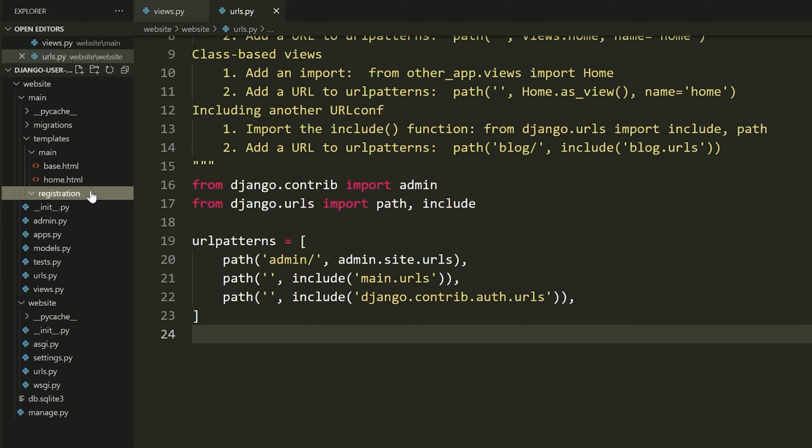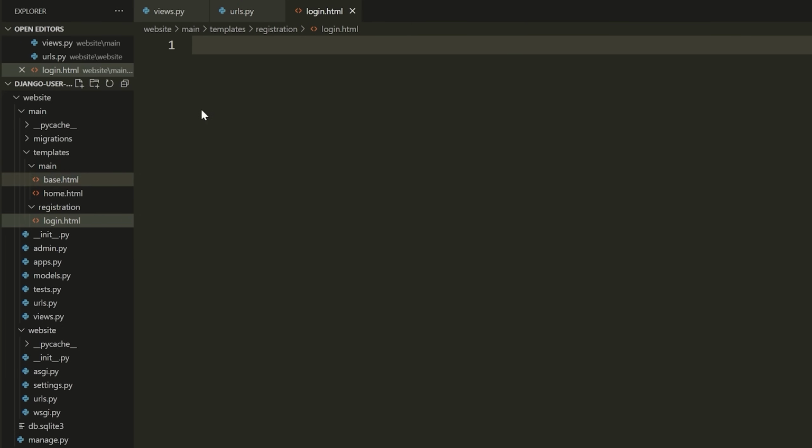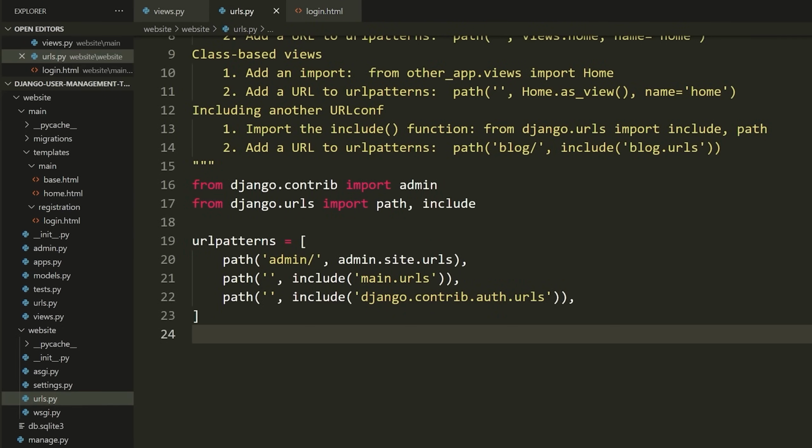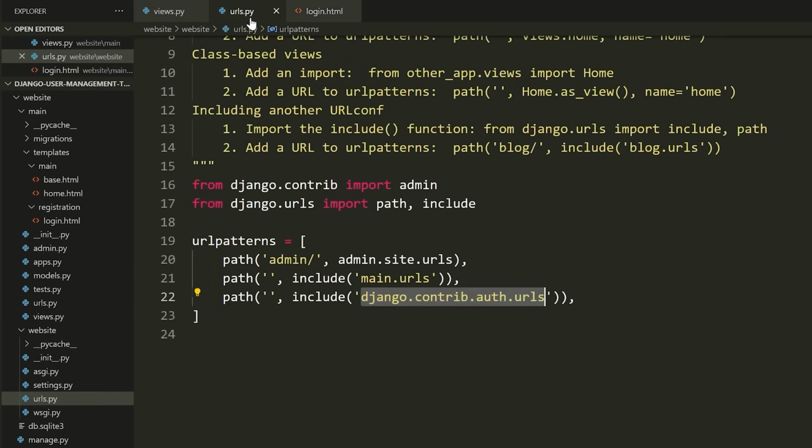So that's why I said we had to make this registration folder inside of templates, because now what I can do is make a template called login.html. I don't have to manually render this template. What will happen is that the login route that's provided by Django will automatically render this login page whenever I go to the /login URL. Hopefully this makes a tiny bit of sense, but these are pre-written URLs or routes, and they will render specific templates that have specific names.